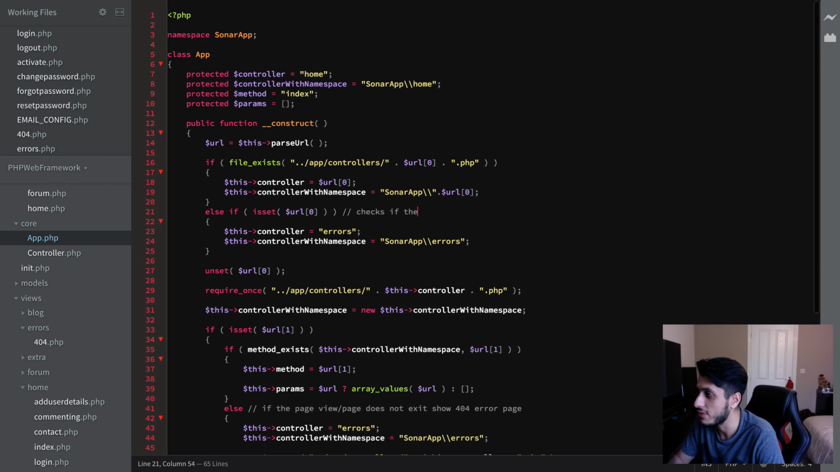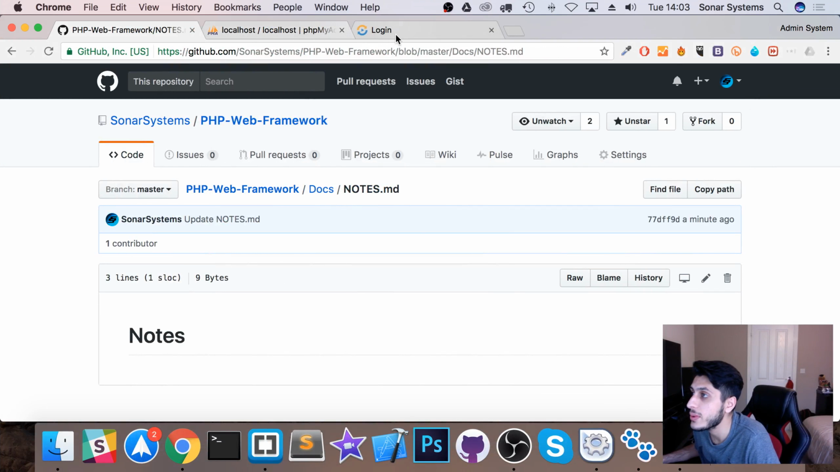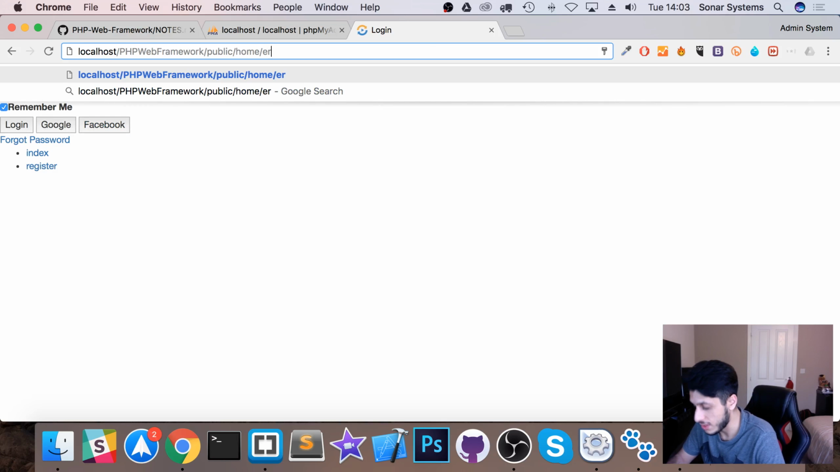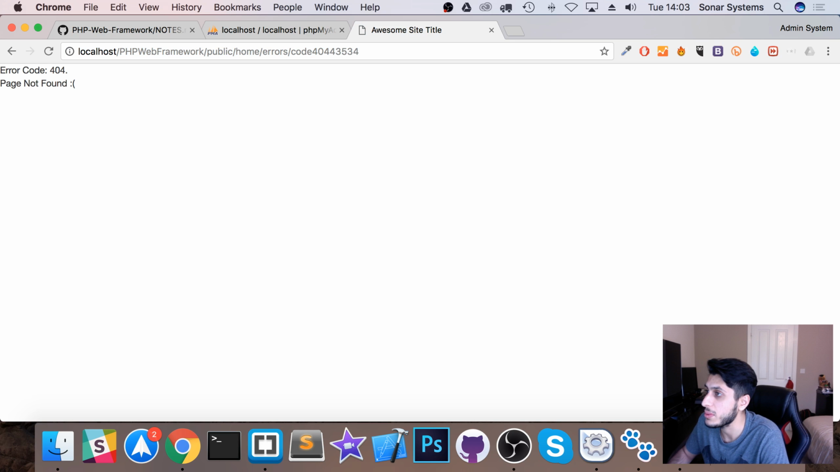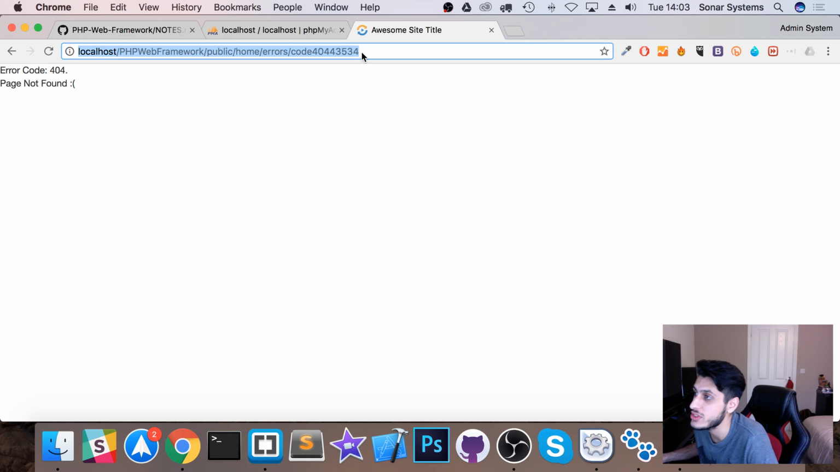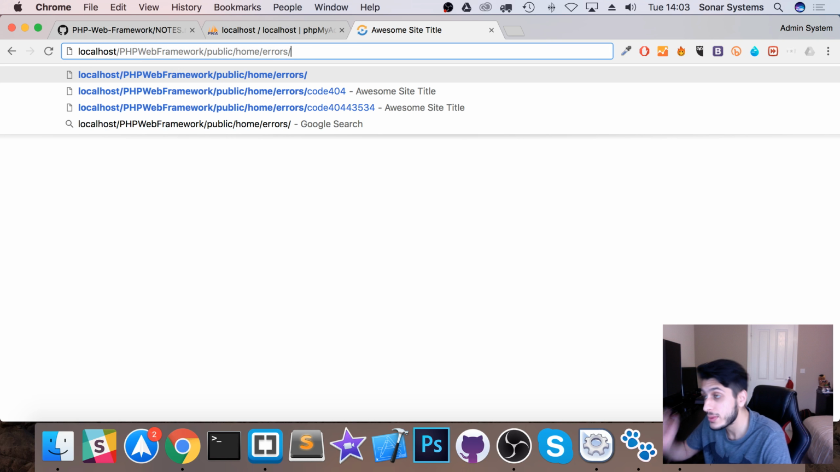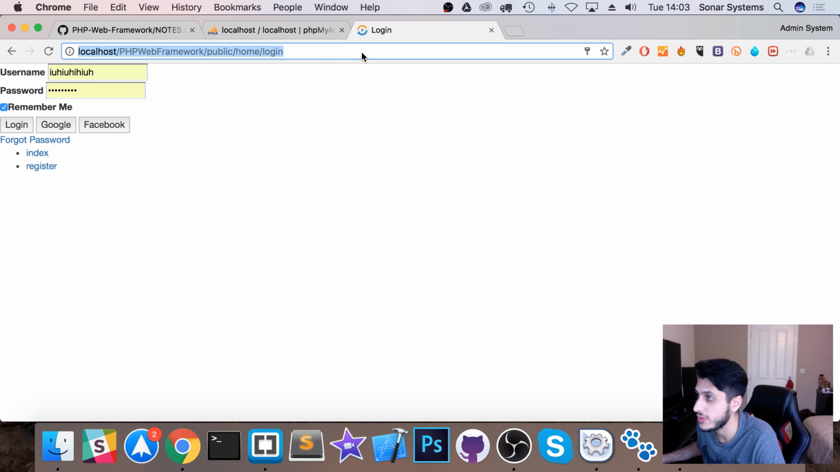It checks if a URL was set, if a controller was specified, and if I were to go directly to this, for example, errors by default goes there. If I go to code 404, it goes there. If I type in that, technically it's actually going back to here. So yeah, that's good stuff. But the only one thing now, actually, if I were to go to home, that's good.